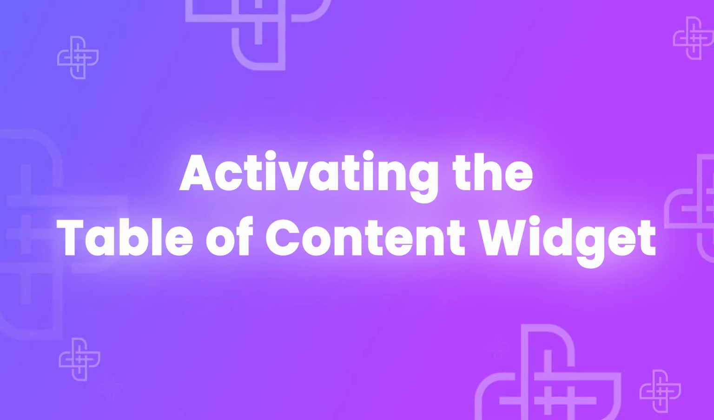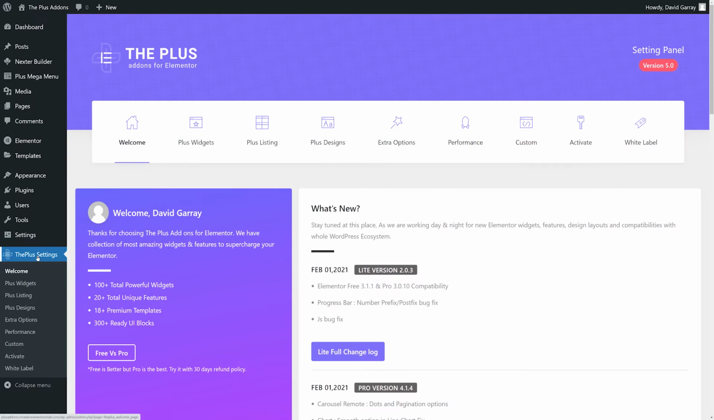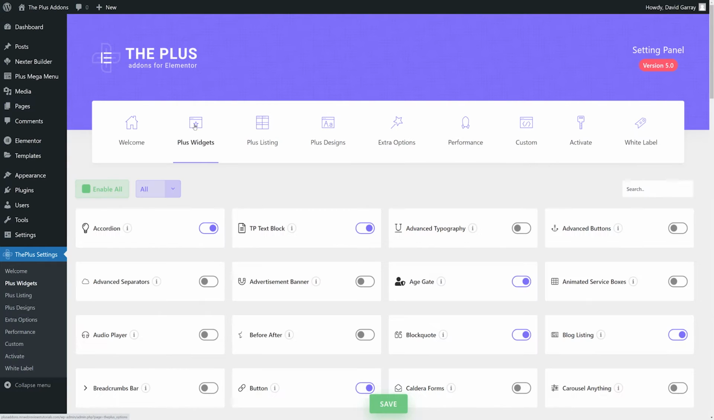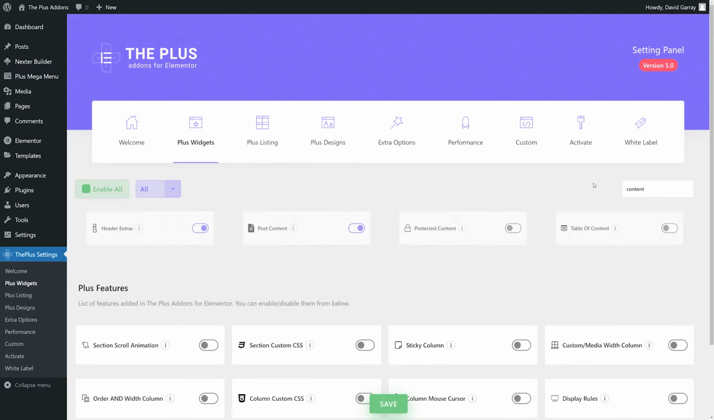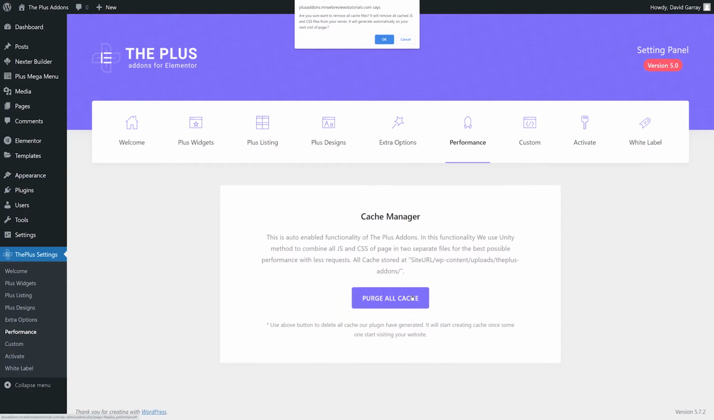And our first step is to make sure that our widget is activated. For this, we're going to the Plus Settings, Plus Widgets. In the search box, type in Content. And next to our table of content, you have a toggle switch. Make sure this one is turned on, just like this, and then click Save. Now we need to clear the cache. We're going to Performance, Purge all cache, click OK. And that's it, all done already.